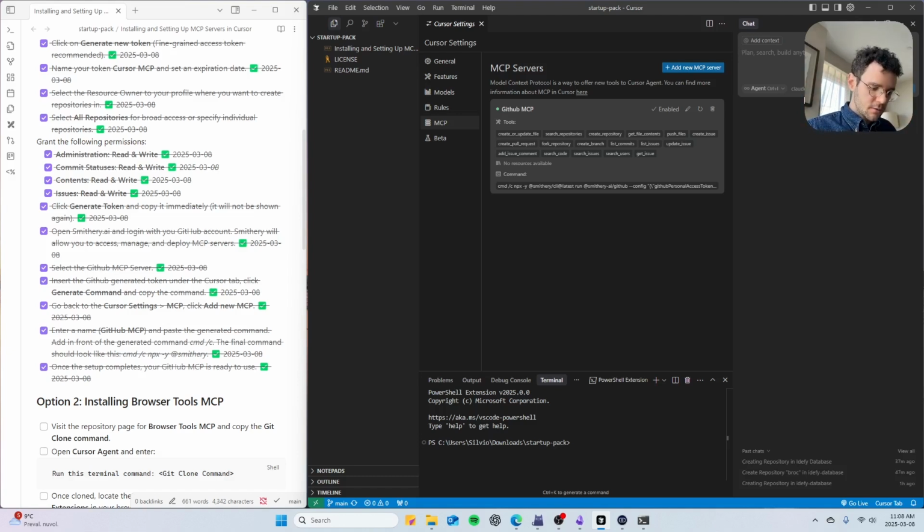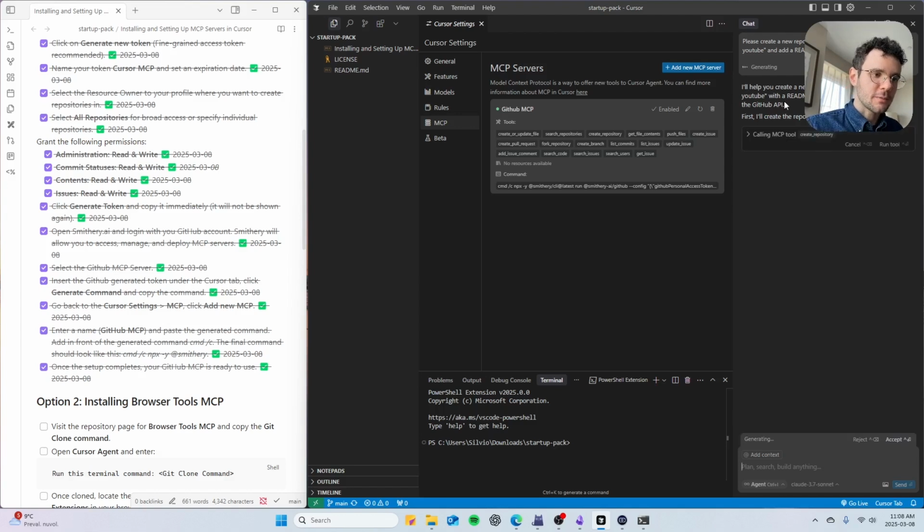In the agent, you type: please create a new repo using MCP server. Call the repo hello YouTube, and add a readme.md in it. Okay, now we will click enter and see what happens. If we set up everything correctly, it should be great.